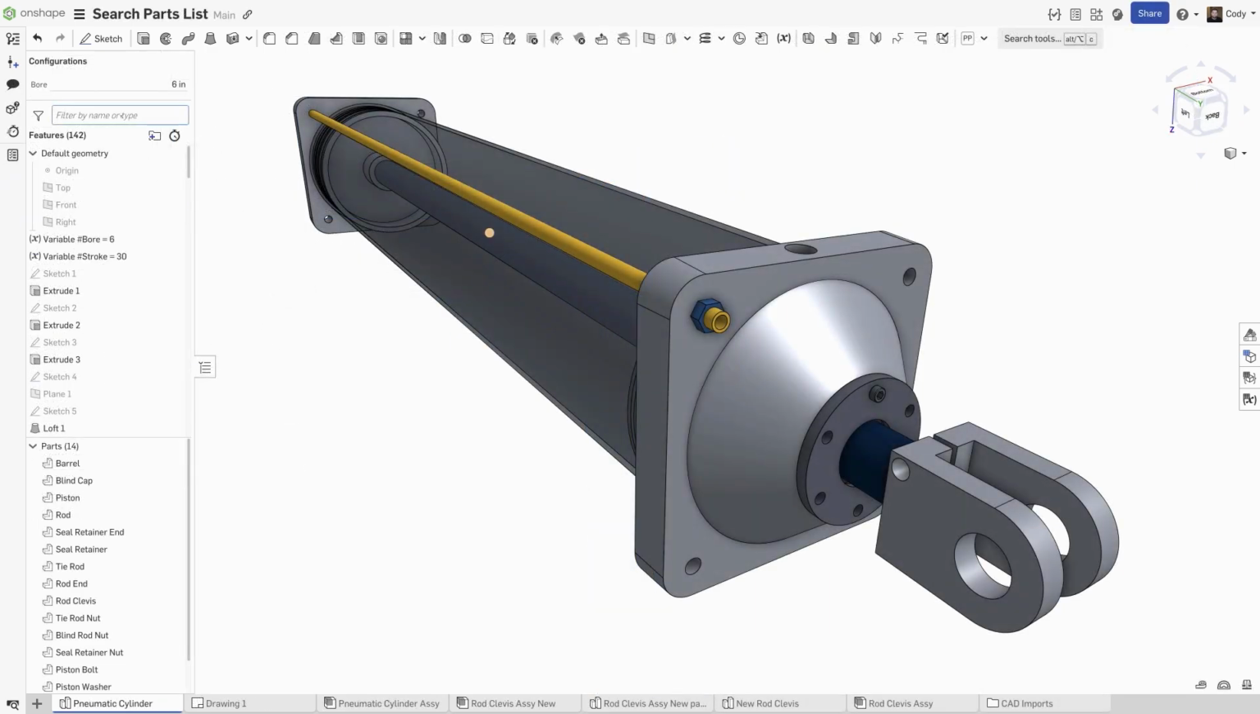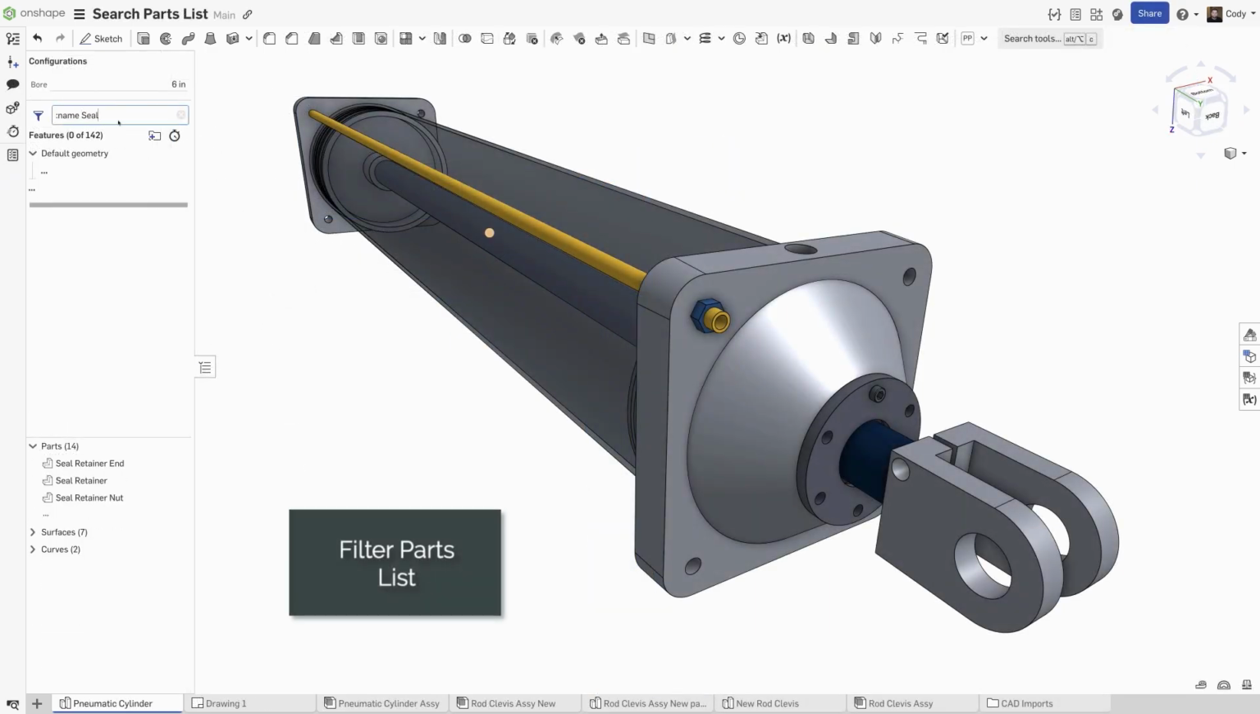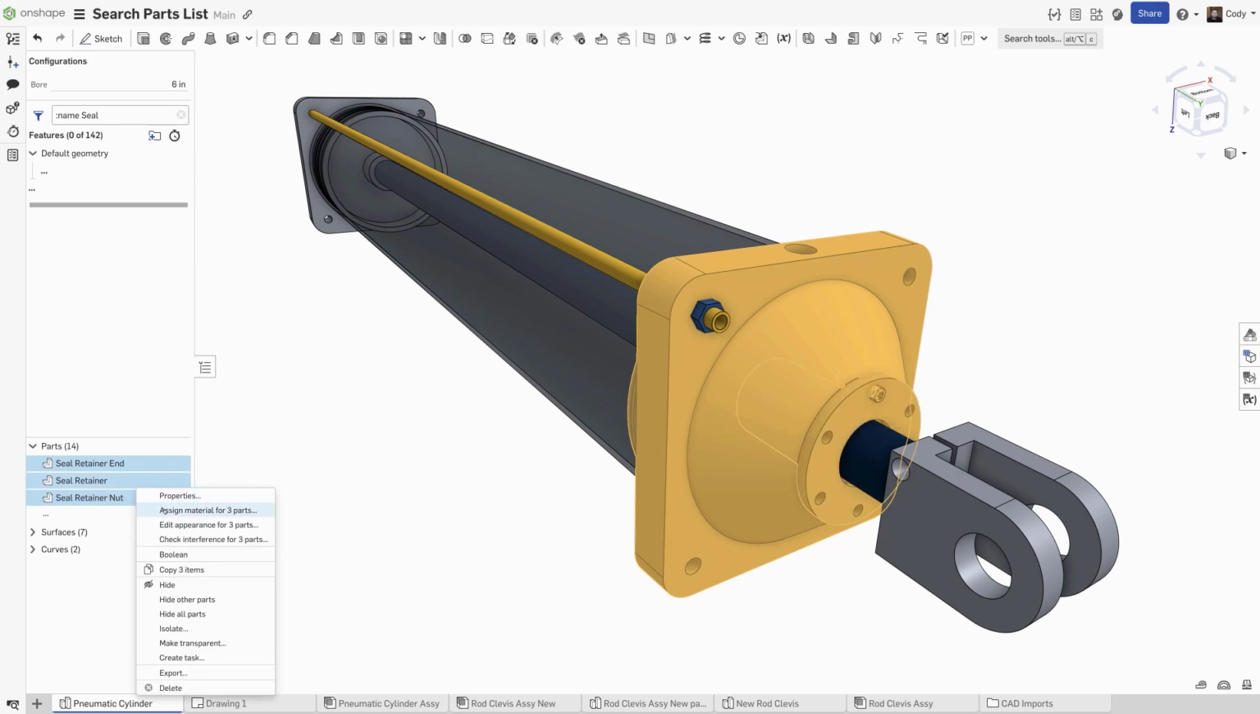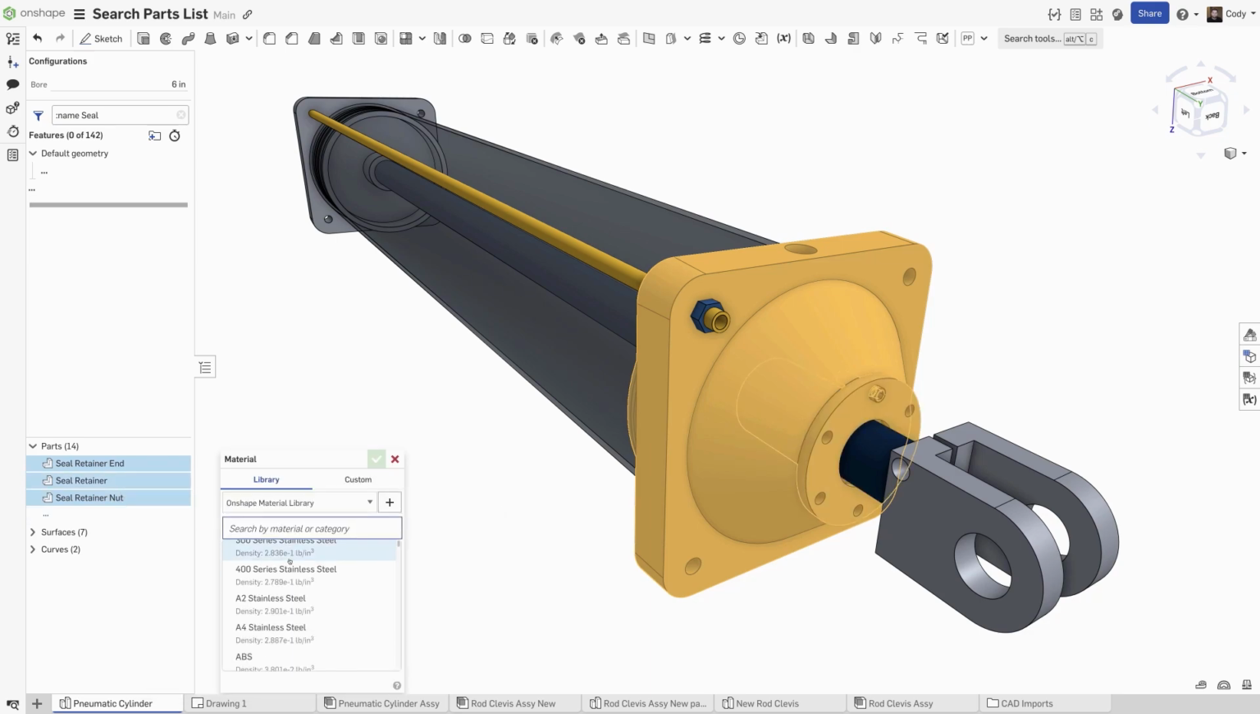You can now search and filter not only the feature list, but the parts list as well. This is especially useful when you want to hide or show or assign materials to multiple parts with the same or similar names.